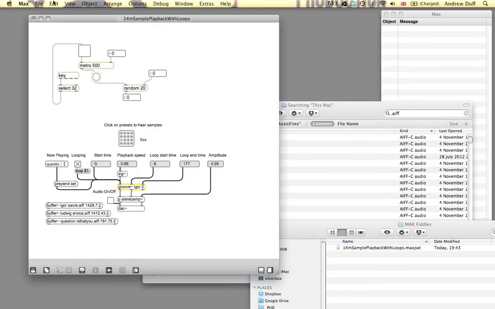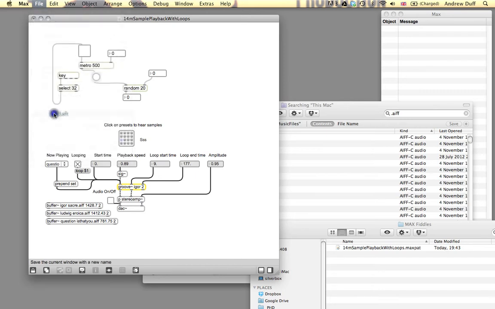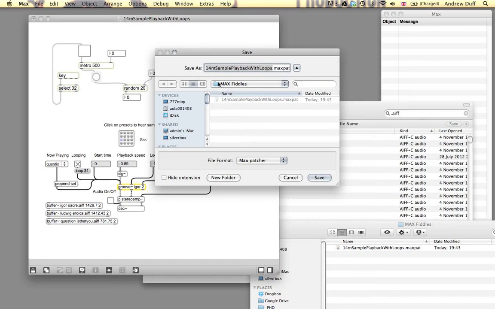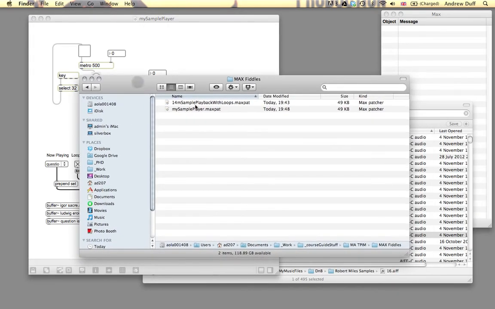So let's save this into my own folder. So save as, don't save over the top of these tutorial files because they're useful. I've got my own folder here, Max Fiddles, and there's one that I saved before, but let's just give this one a name. My sample player. Okay, so we can see that saved in here.